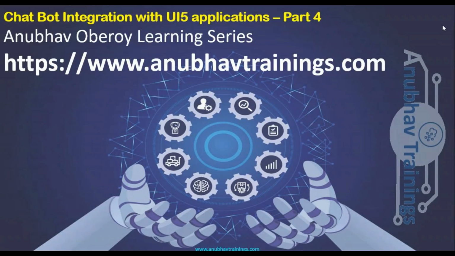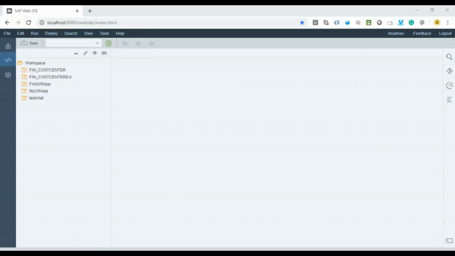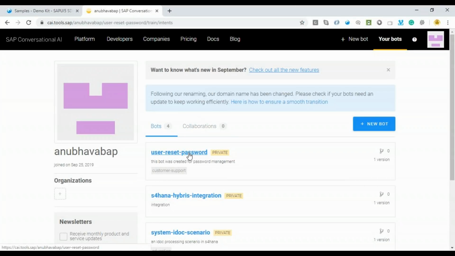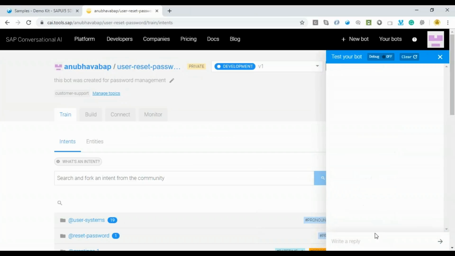In our last session, we created our chatbot as part of SAP's Conversational AI. So we'll quickly switch to the chatbot which we have developed, and let's have a quick test of the chatbot to look at what we had built.